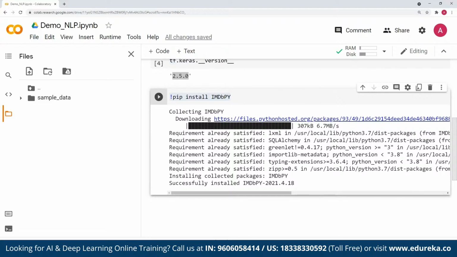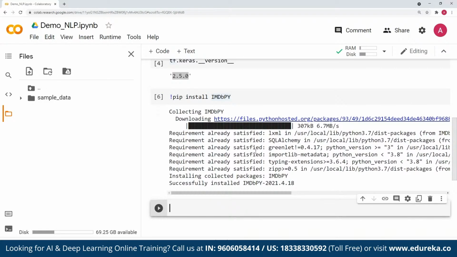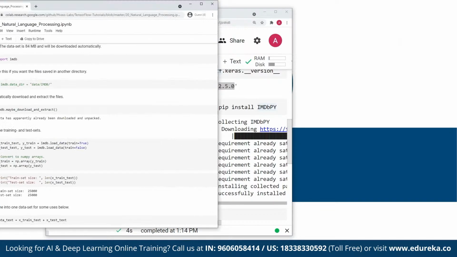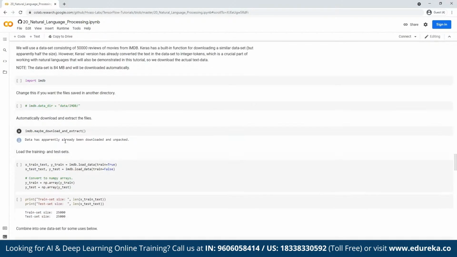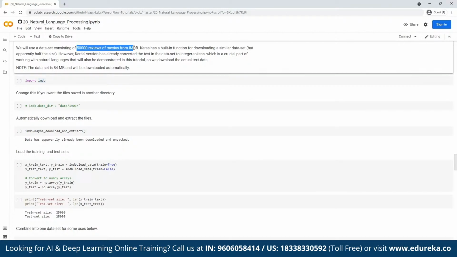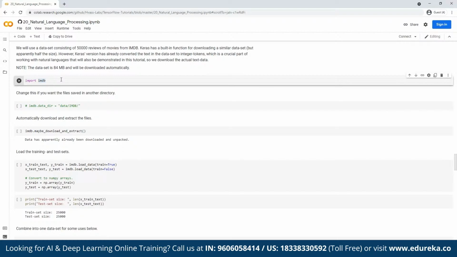Next, we will process our data by making the training data set and the testing data set. Those who know about machine learning may understand that we have to split our data. Let me just show you that. That may take some time. If you see here, we have downloaded or imported our IMDb package. It consists of 50,000 reviews of IMDb. So 50,000 reviews of IMDb have been downloaded when we install IMDb.